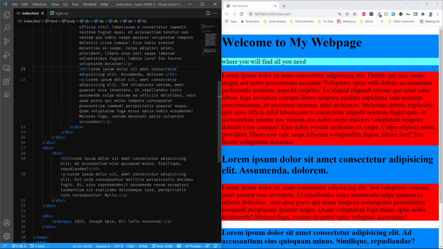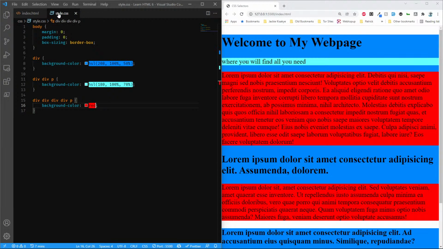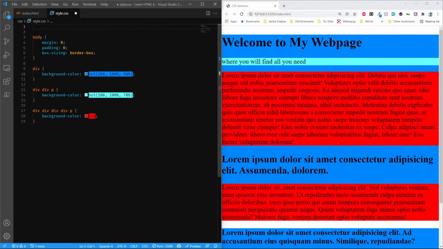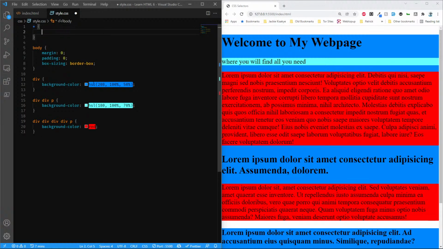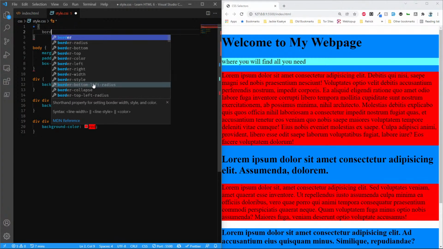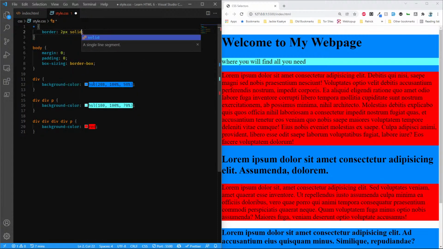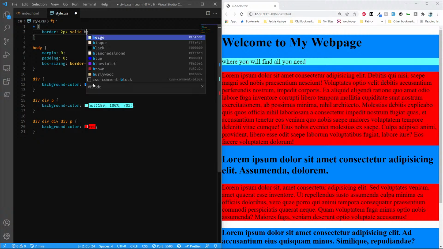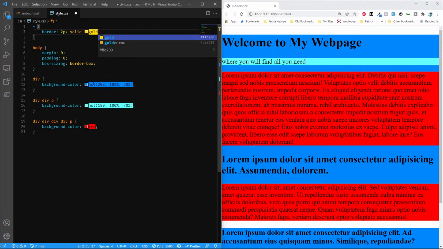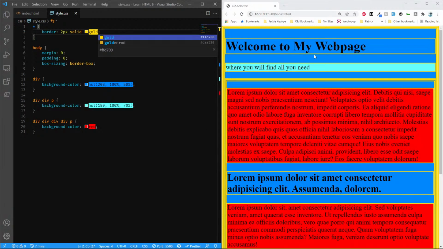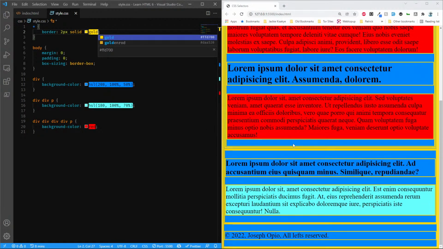Now, whenever we are dealing with our tags, there is a selector which selects everything. That selector is called a universal selector, which is a star. When you say star, it means every selector. Let's say we want to give every selector a border of 2 pixels, solid, maybe gold. Let me use gold since it's a bright color. You can see everything called a tag has this border.